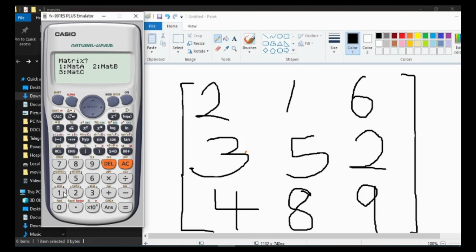I recommend you save your first matrix to the first data, because when we get to the calculation side and the multiplication and stuff, it's just easier, right? So I'll be saving this data to matrix A. I click on 1, and then this is a 3 by 3 matrix, which is number 1 again, and then I start. So I press 2, then 1, then 6, 3, everything you press equal to, 5, 2, 4 equal to, 8 equal to, 9 equal to.